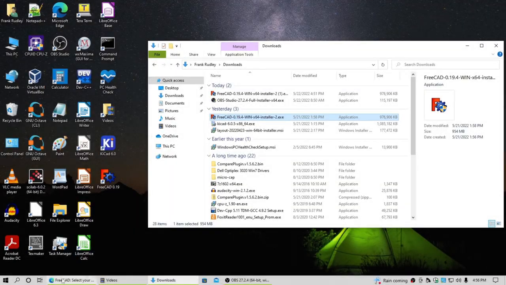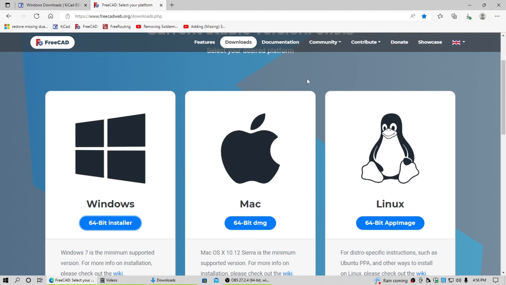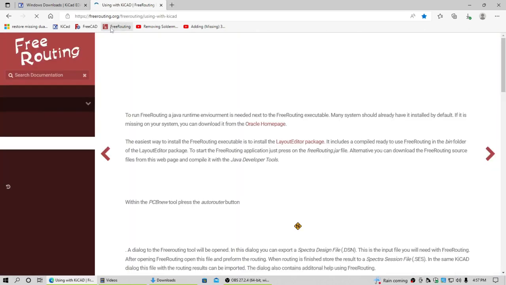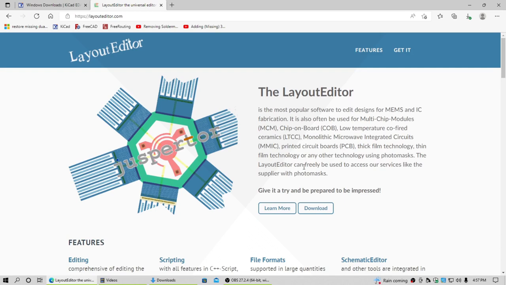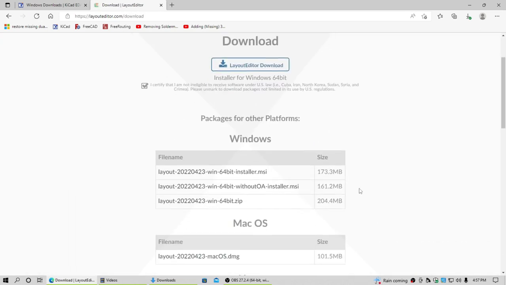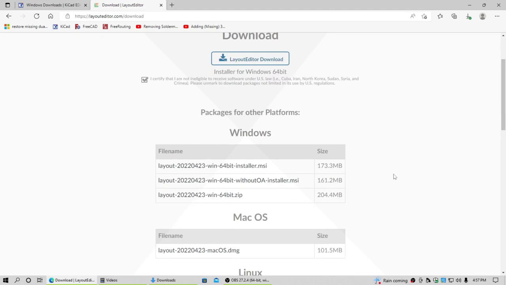Now I like to do auto routing when I use KiCad because it makes it easier to do some prototyping. So you want to go to the free routing website and you want to download the layout editor package. Now I'm using Windows, so I'm going to download the latest Windows version of that.